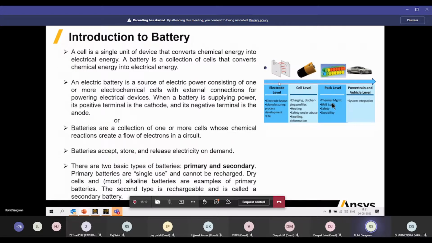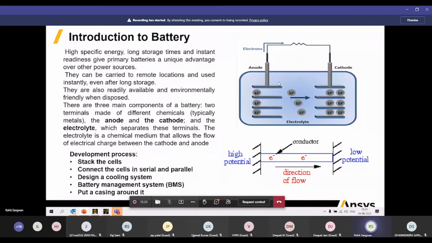Then we can go for system integration, just like I have shown in the last slide. We can do system integration also. So this is the basic principle. I think everyone is aware of this, how electrons flow from anode to cathode. And this is the electrolyte, where the electrolyte is the major part, and electron flow goes from high potential to low potential. So a battery has two electrodes, anode and cathode. Basically when electrons flow from anode to cathode, chemical energy is converted into electrical energy.